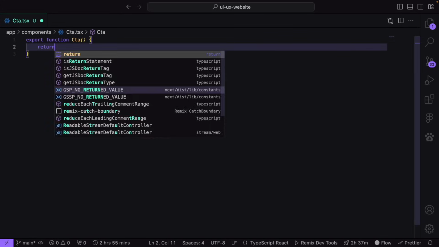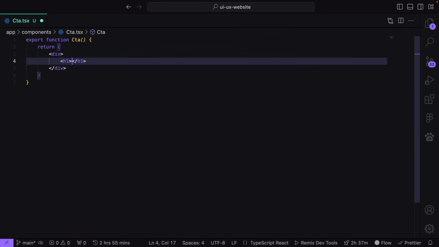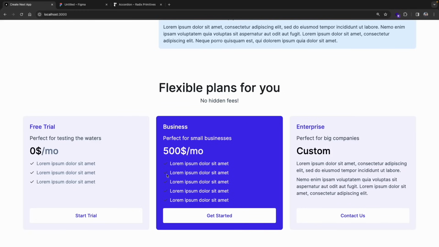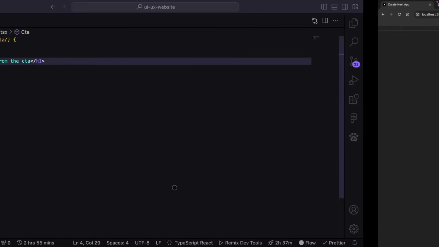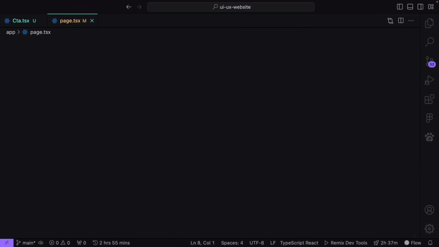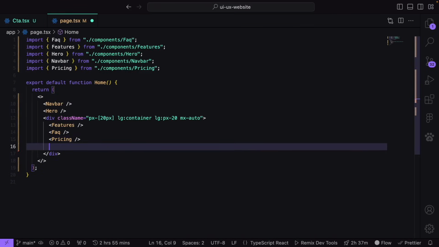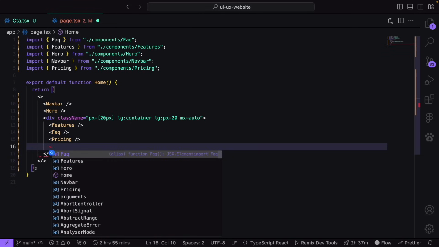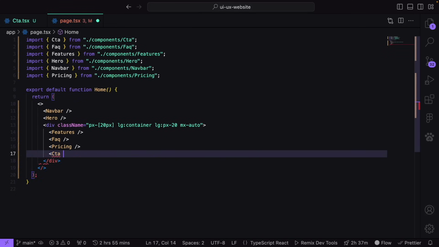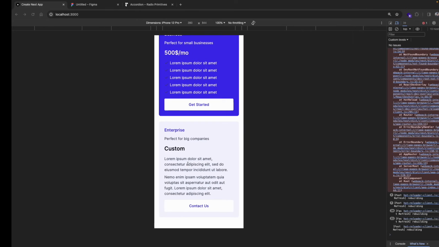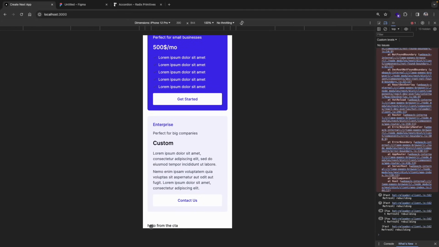Inside of here, let me just return a div element, let's say h1, and let's say hello from the CTA. Let me save it, and if I now go back, you don't see it anywhere. Why is that? That's again because we don't render it anywhere. So let's go to the page.tsx, our index page, and under the pricing component, let me render our CTA component. So if I now save that and go back, you now see hello from the CTA, which is quite nice.